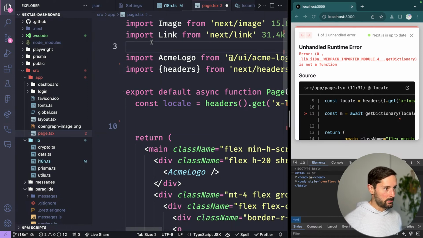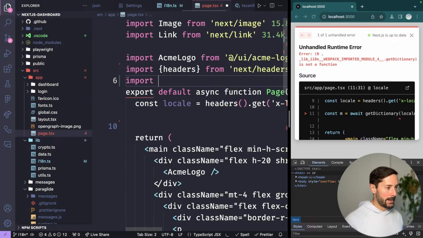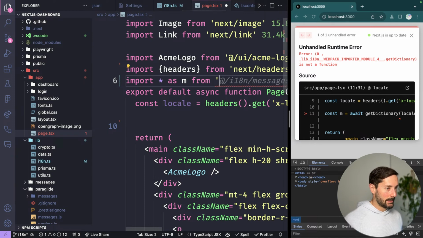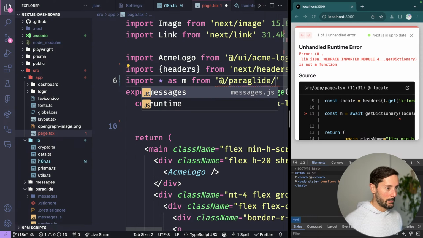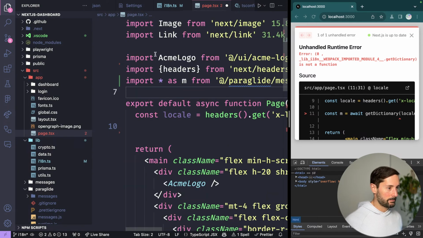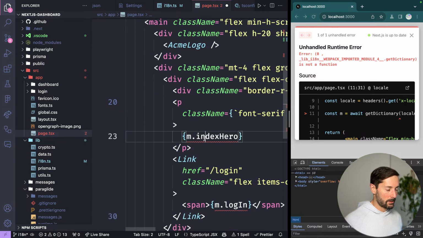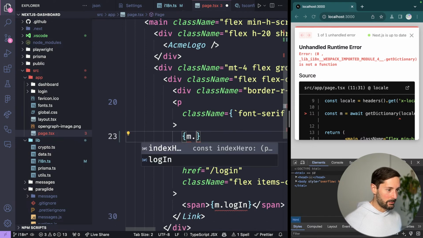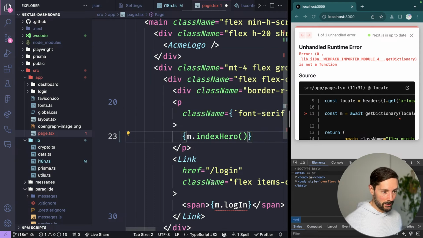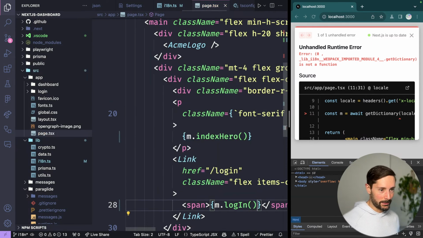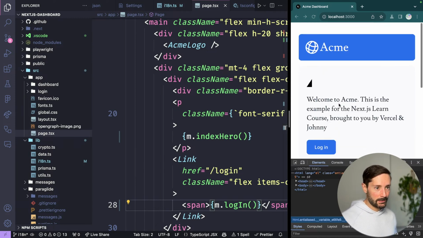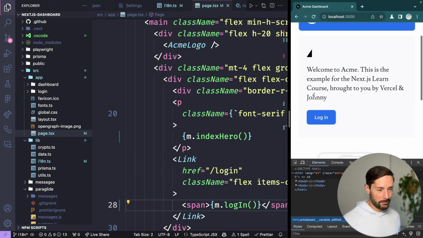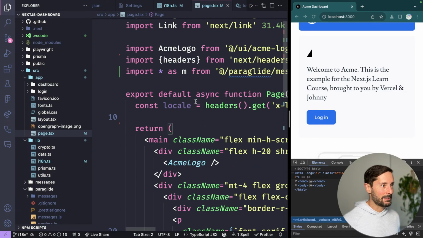So in our case, M is actually going to be import * as M from @paraglide/messages. So M suddenly will have an index hero method to run and a login method to run as well. And now everything should work the same, except we haven't set the language tag. We haven't called the set language tag method.